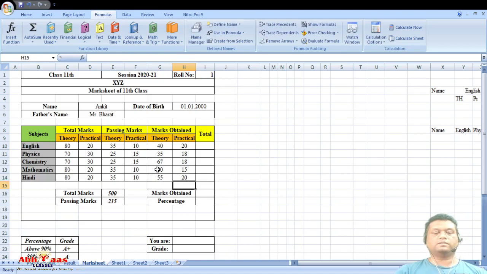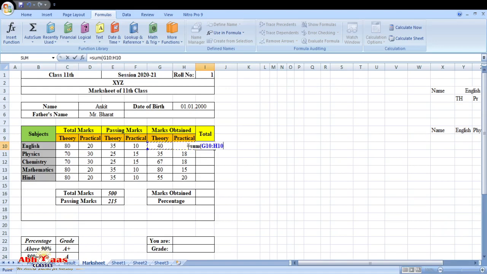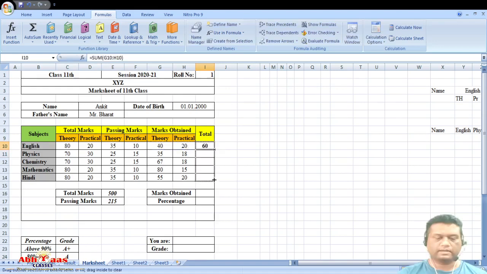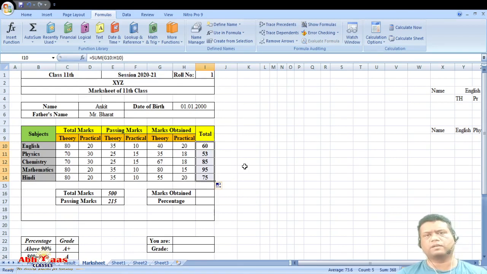So see, whatever the numbers Ankit scored, which we entered in the result analysis, all are here in the mark sheet now. Now total equals sum, add these numbers, and drag it down. This is the total marks that he got in English, physics, chemistry, mathematics, and automatically it will get done.